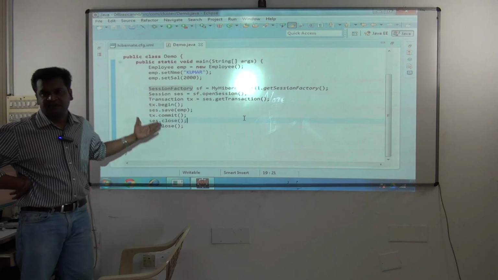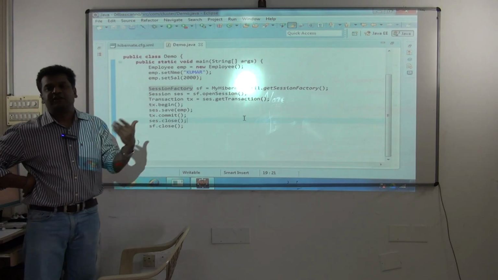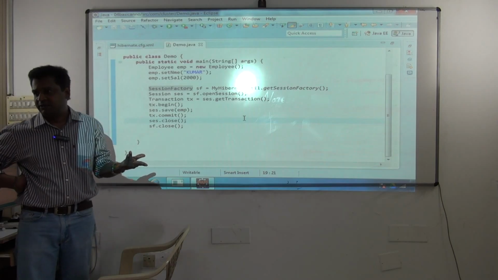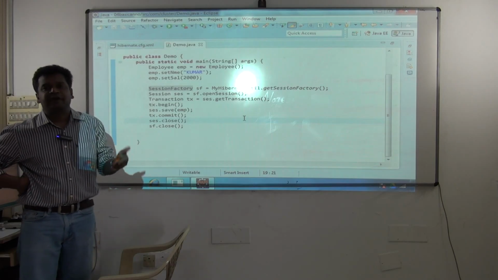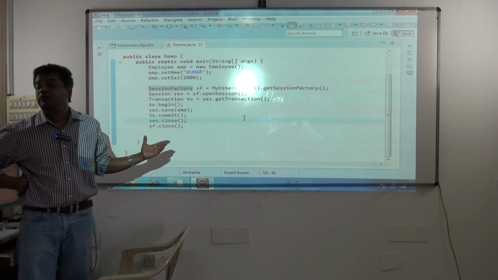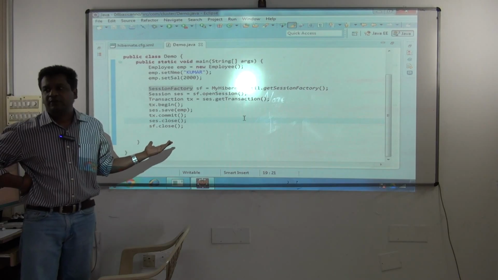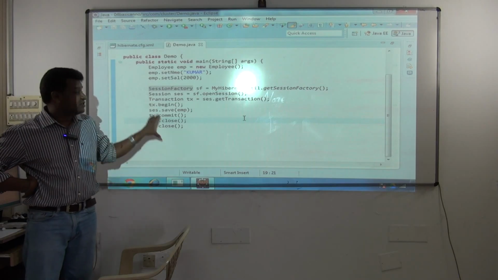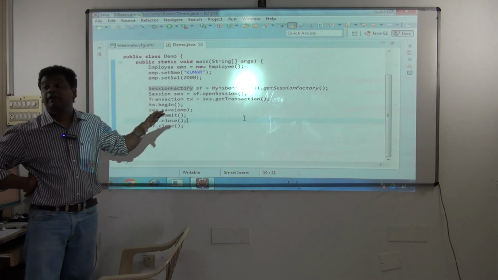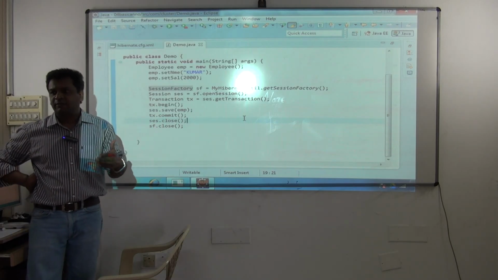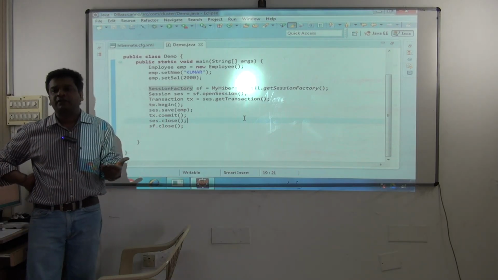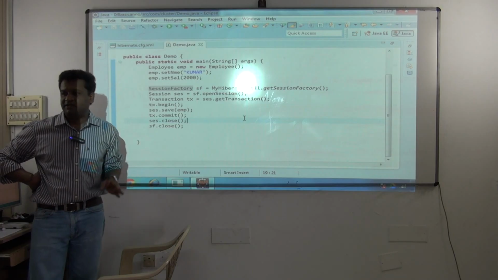Just 5 to 6 lines. And imagine all this data will be saved into the database. So this is how, if you use Hibernate, the coding reduces and you don't have to learn the native SQL queries. So that's simple, your coding becomes easy in the persistence layer. If you use Hibernate in the persistence layer, coding in DAO becomes very, very easy.